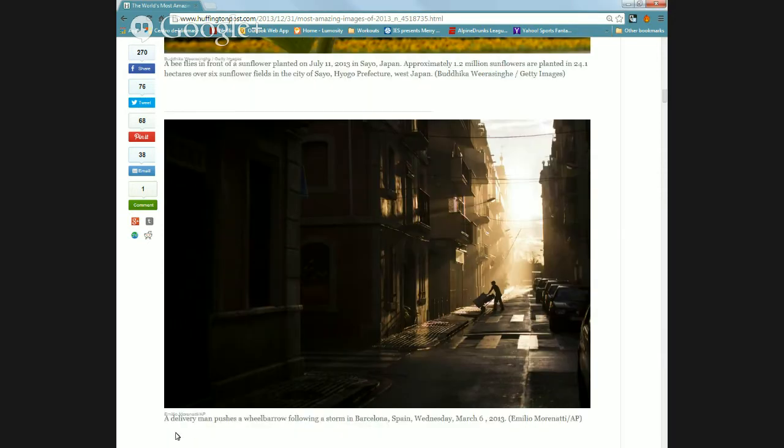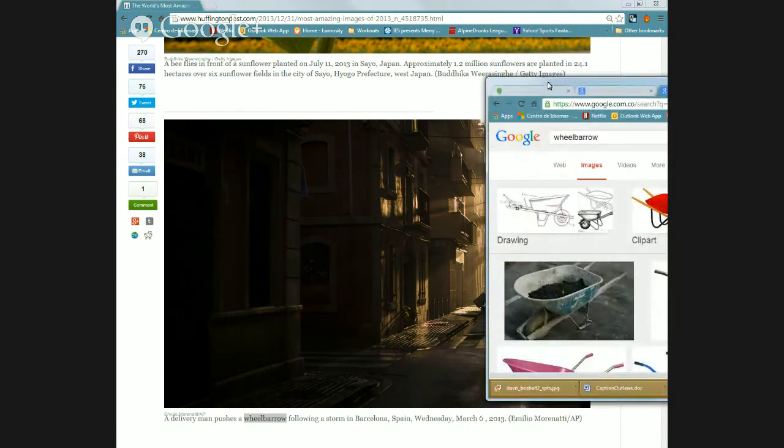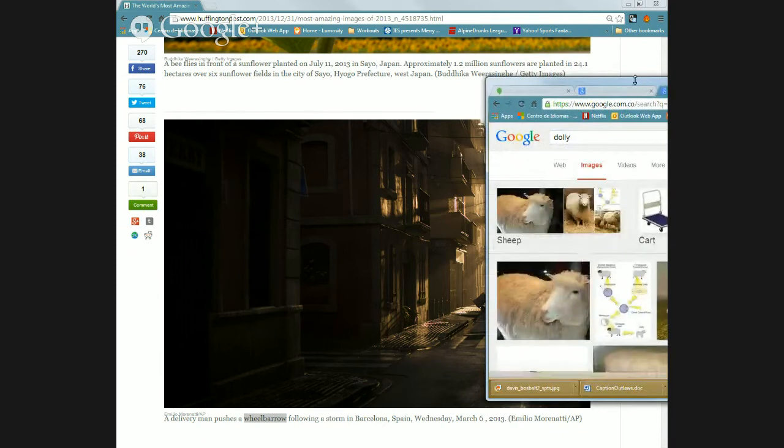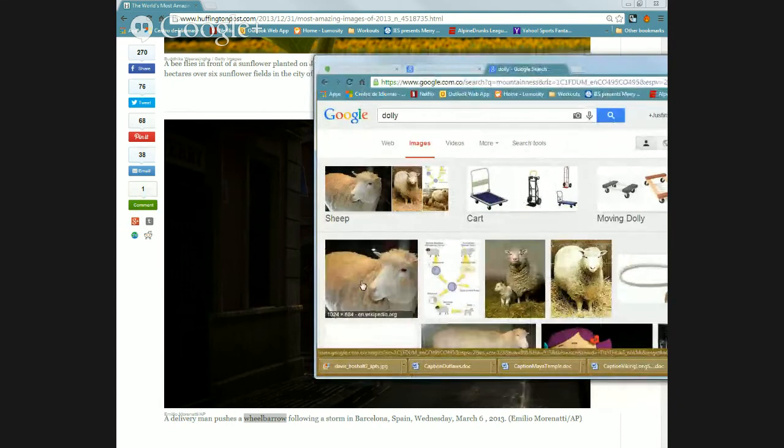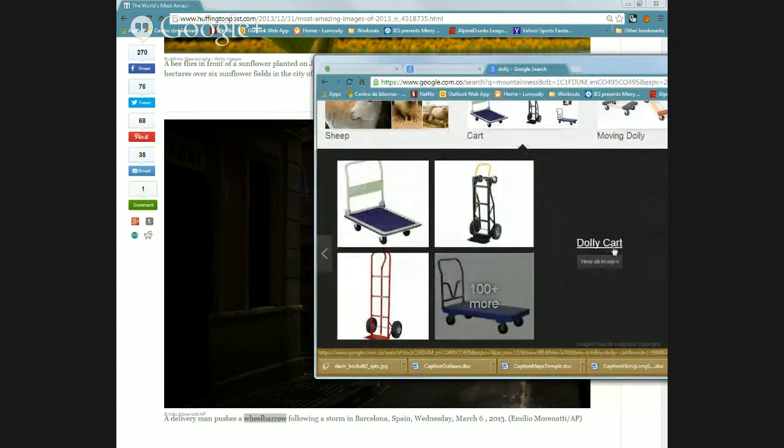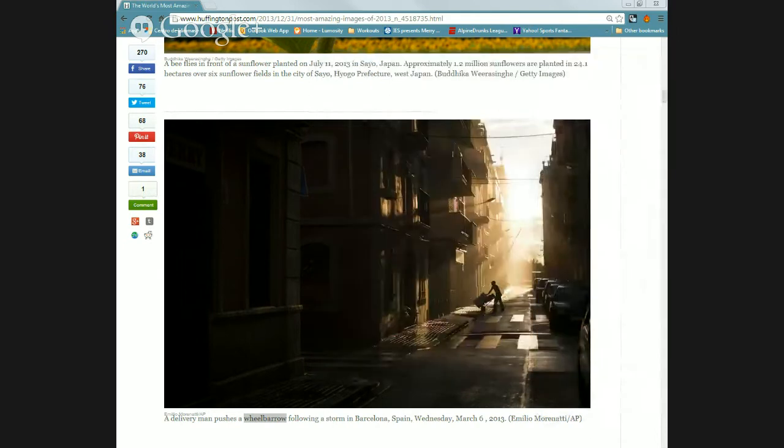Actually, I wanted to read this. So it's a delivery man. Oh, wow, they call it a wheelbarrow. But I don't think it is a wheelbarrow. I can show you what I think of a wheelbarrow. A wheelbarrow is the thing that is in the garden. Yeah, like this. This is a wheelbarrow. So that's not a wheelbarrow. Like I said, I call it a dolly. Like this. This is a dolly to me. Yeah, this is a dolly cart. All right, so Bruno, you're up.